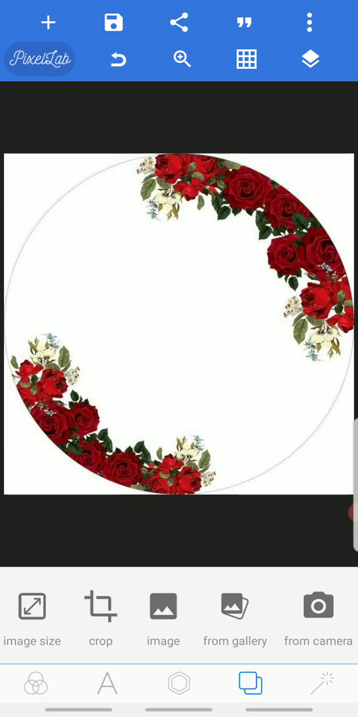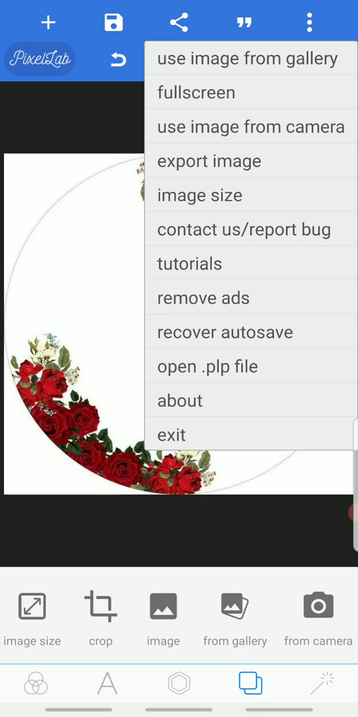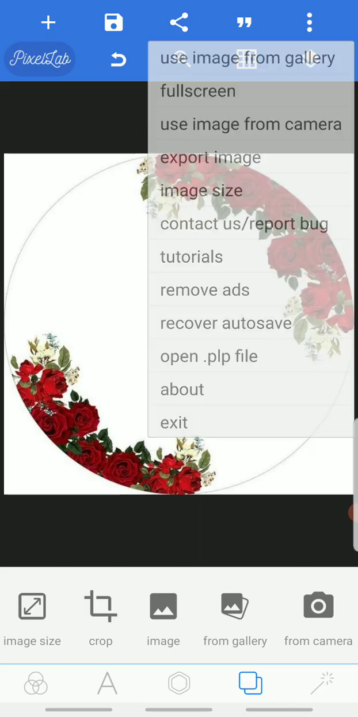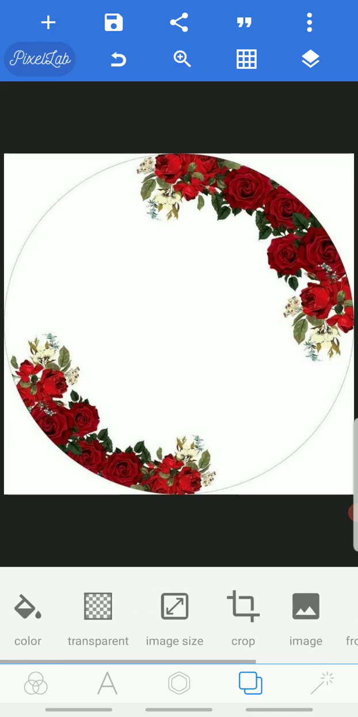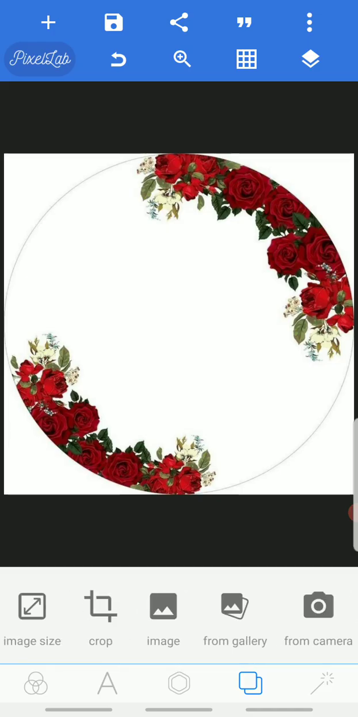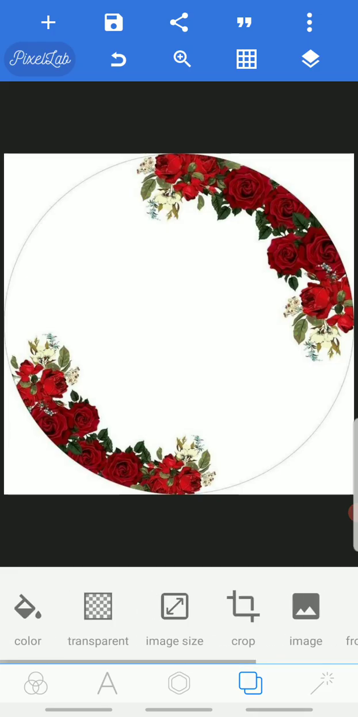You can also choose to come to this. Look at above the screen. You see three dots. You just tap it. When you tap it, you will see different options like image size, use image from gallery, different things. They're all there. But if you don't want to come to this place, you can also use below your screen to do it. It's very simple. I hope you understand.